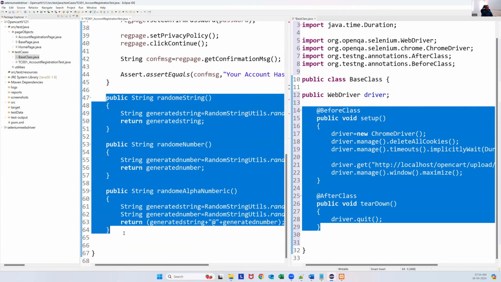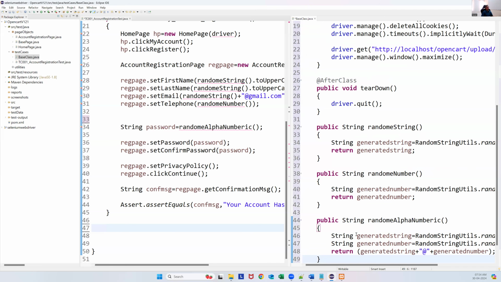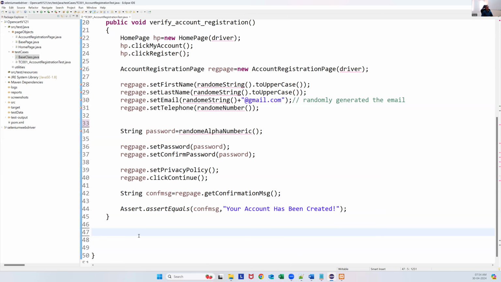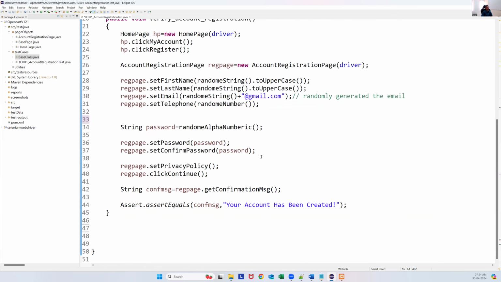These three are required for multiple test cases: random string, random number, alphanumeric. So I can remove them from here and put them in the base class. Okay, now save the base class. The base class got saved. Close it. But how will we get the driver and these methods into the test case? Simply, we extend the base class. Now everything is very, very clean, right?